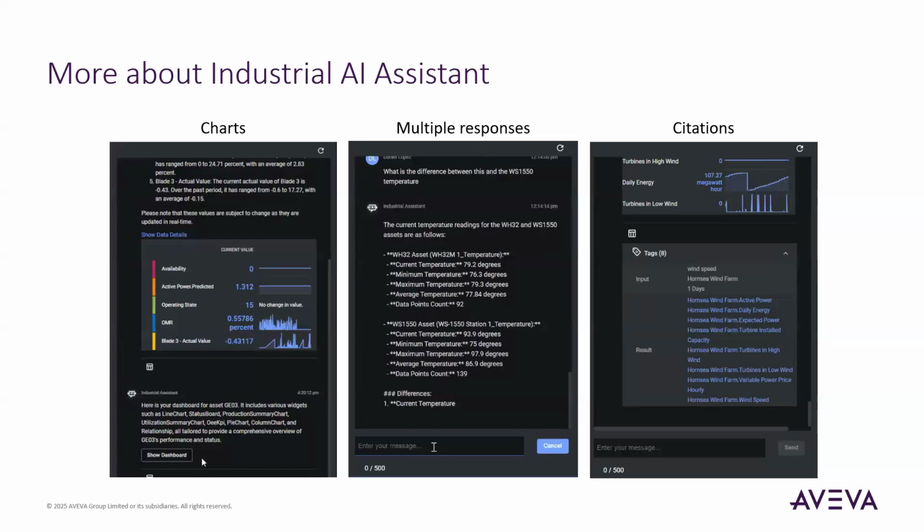A little bit more on Industrial AI Assistant. It can show you charts, it can show you pieces of graphics, as you could see, and it can also show you multiple responses, and it can show you citations. So you can click on dynamic links that it provides to land on a site or an asset, or even the link for a stream, for example. You can land on that page, see the dashboard, and see any graphics that exist on that specific piece of equipment. So that's that for the AI assistant.